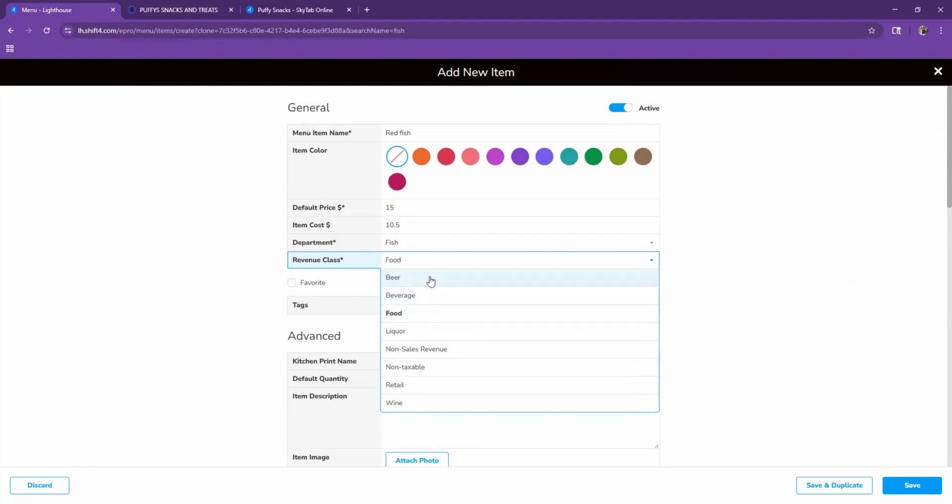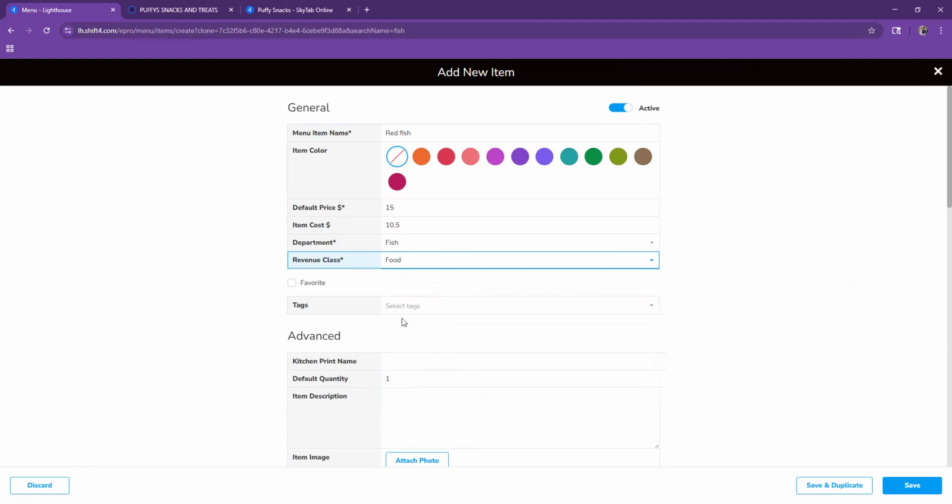Since we're Christian based, we're not going to be working with beer or liquor. I mean, we do sell retail, which is the penguins, the fidget spinners, and the penguin keychains. But for this example, we're only working with food, and then I can make another example and it'll be a beverage. So make sure it's in the right revenue class, but it's always going to be in the right revenue class in the right department if, like I said, you're making another item that's going in the same department. All you have to do is change the name, change the default price, and change the item price. So we click save.